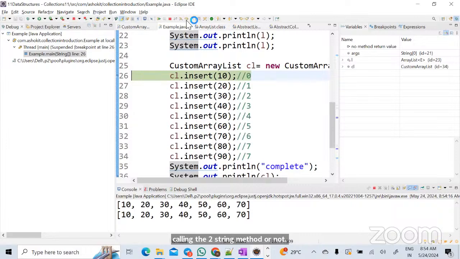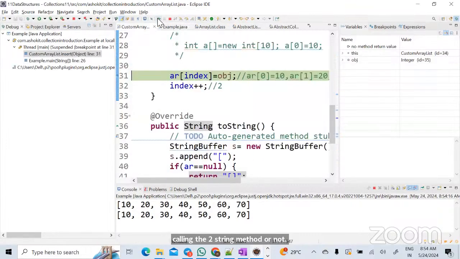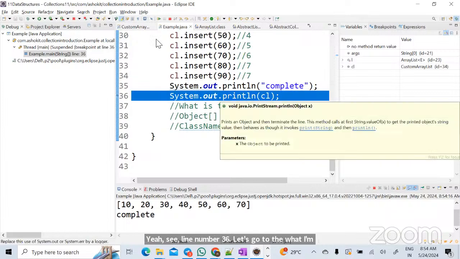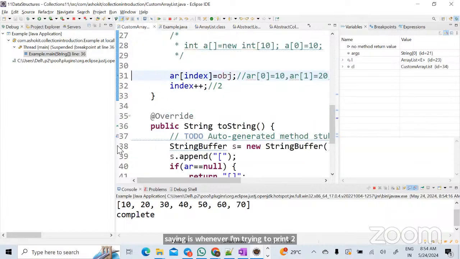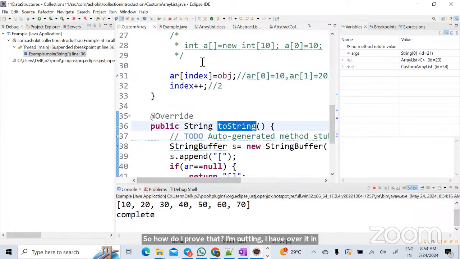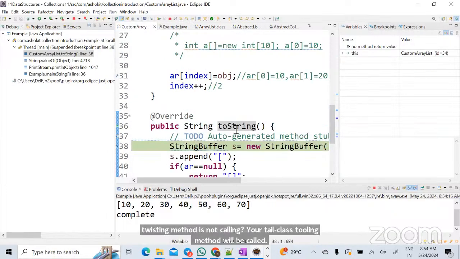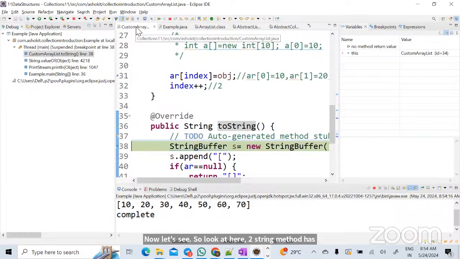Now I'm going to the next step. See, line number 36. What I'm saying is, whenever I'm trying to print, a toString method will be called. So how do I prove that? I have overridden the toString method in my class and I'm putting a breakpoint. If it comes here, can I say your parent class toString method is not called, and your child class toString method will be called? Now let's see. Look here, the toString method has been called. And from which one? Customer release.java.